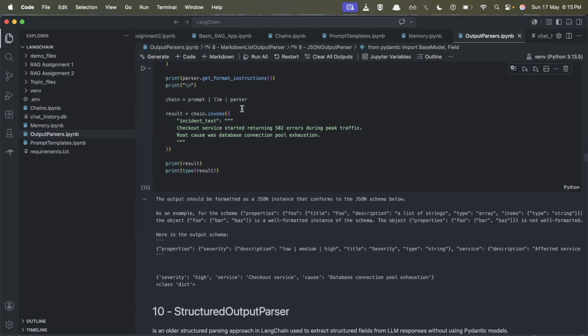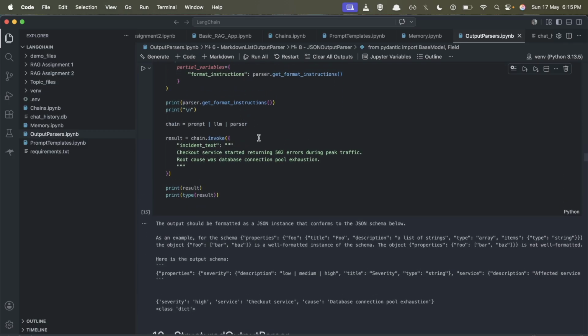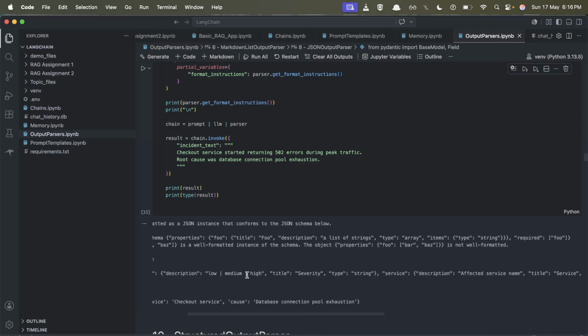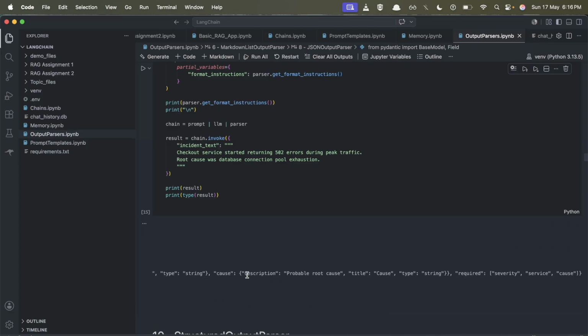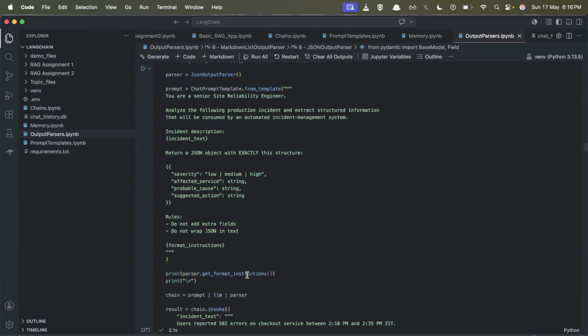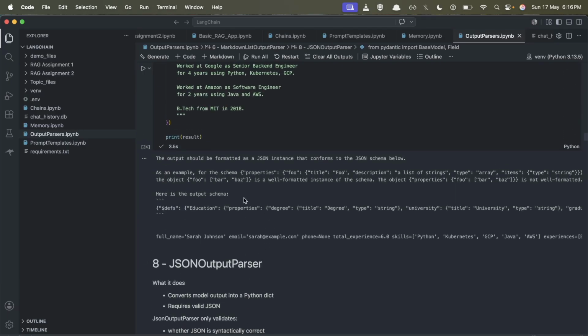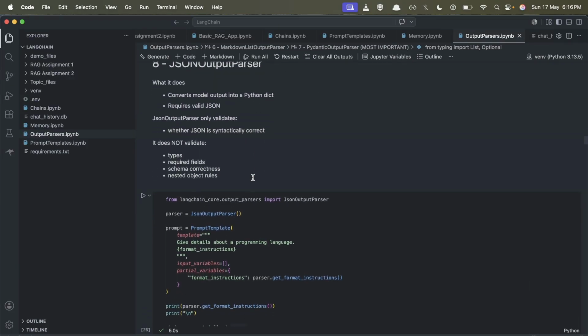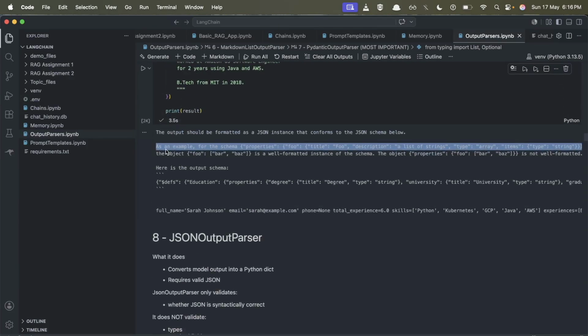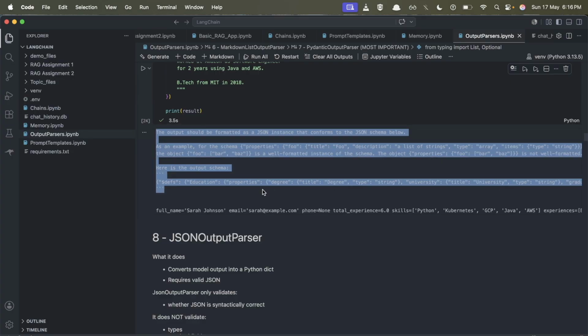Now let's see what is being added by the JSON output parser. So it's kind of similar to what we have seen with the Pydantic output parser, right? The output should be a formatted JSON instance conforming to the JSON schema below. Then there is a foo bar example, then our schema with severity, then service, then cause, and so on. So it's similar to what we have seen with Pydantic objects, right? Because we are passing a Pydantic object inside a JSON output parser, it's following the same schema followed by the Pydantic output parser.